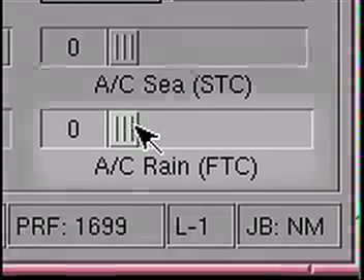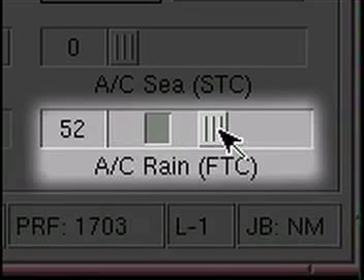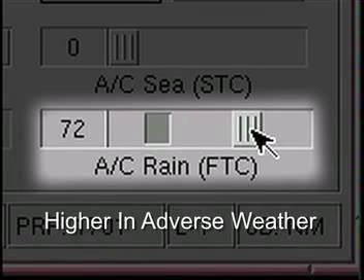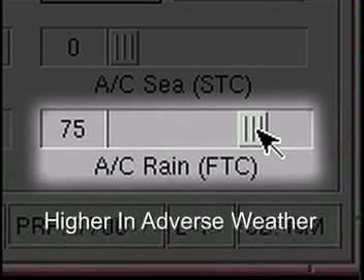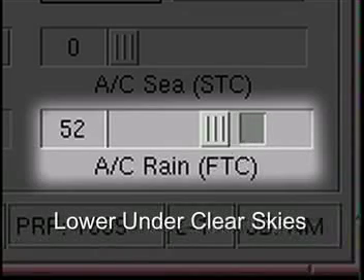Again, the ideal setting for individual use will vary depending on region of the world and local weather conditions. To calibrate, position the FTC slider at 20% and increase accordingly. A higher value will reduce interference caused by rain or dense clouds. A lower value would be preferable in clearer weather.